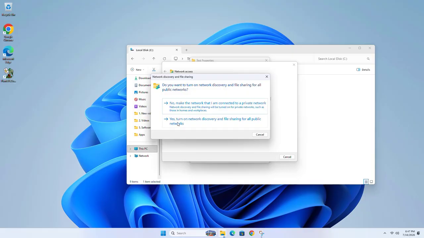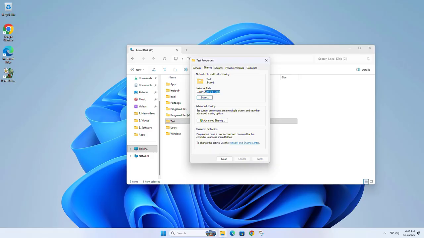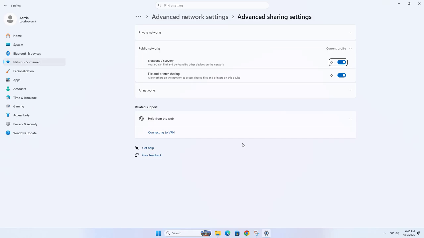Allow other computers to see this computer over the network. Done. The folder has been shared. Network path. The Mac computer uses this network path to download the file.